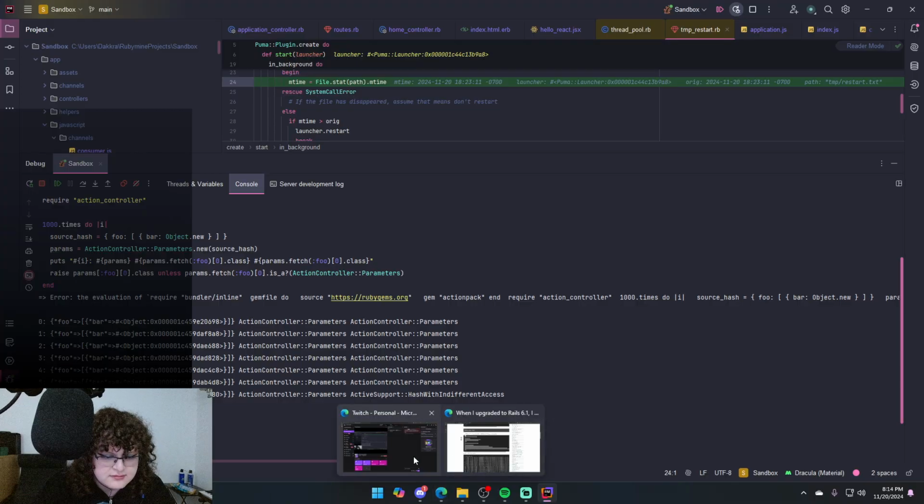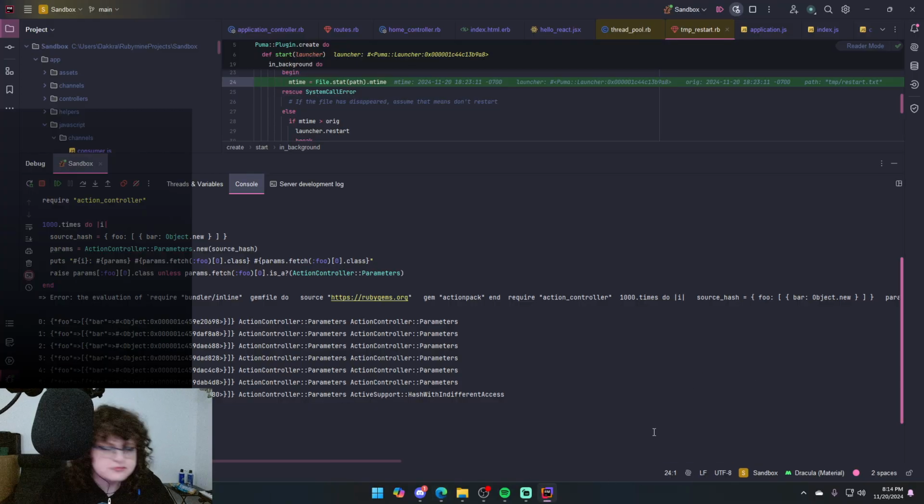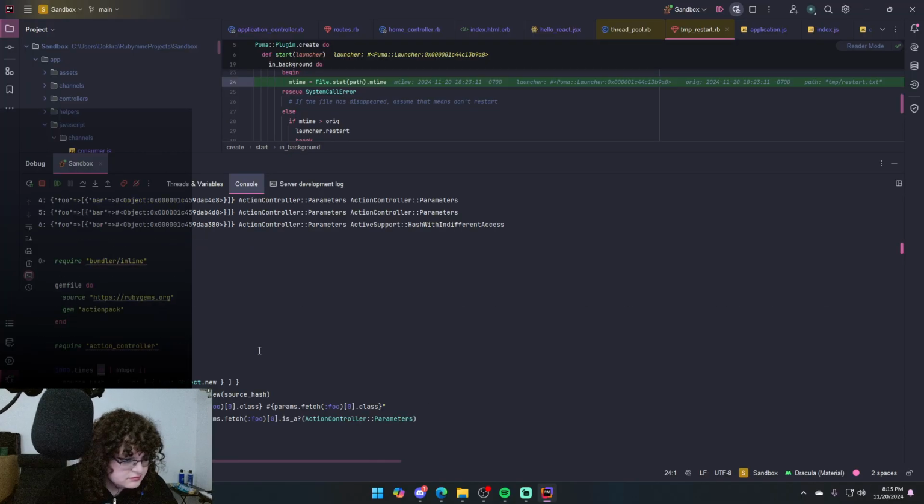Insane. Okay, so now the big old question: why? Wild. The parameter changed from type of parameters to type of hash with indifferent access. Okay, do source hash equals Bar object new params action parameter param source hash.